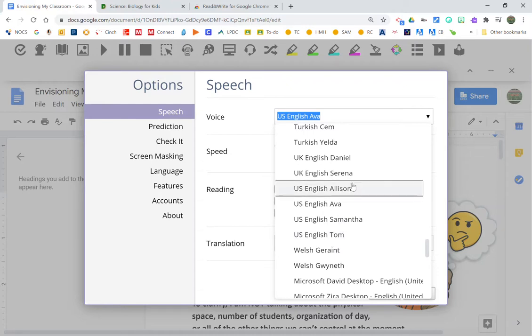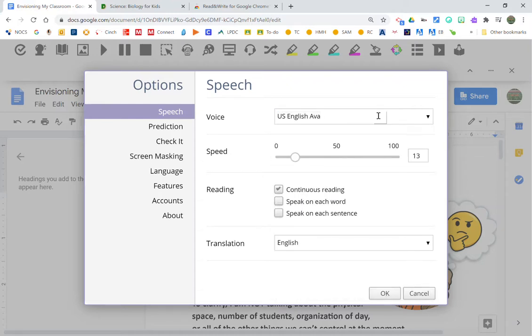I do not have students use the UK. I know it sounds really cool, but I find that it actually creates a little bit of frustration because it doesn't pronounce words quite the same sometimes, or it's not reading in the way that students here in the US are hearing language and vocabulary.